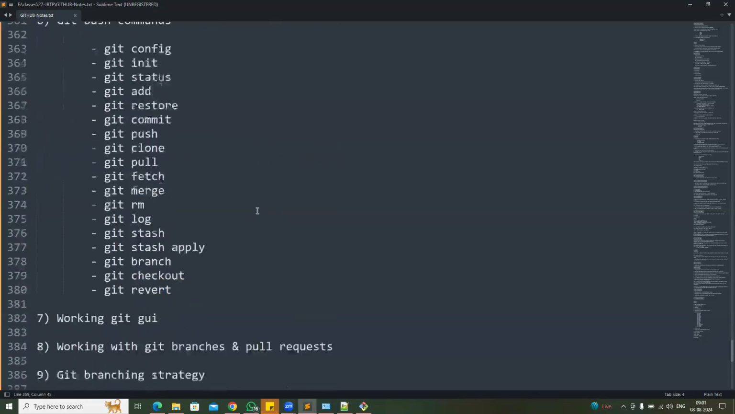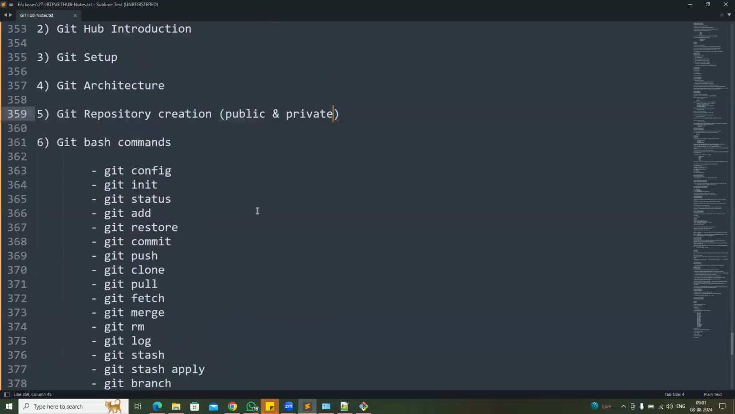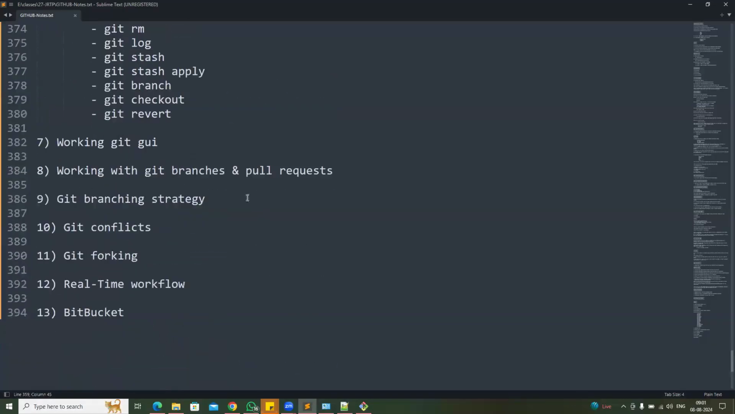Git Bash commands we have executed to perform the Git operations. And we are able to work with the GUI. We are able to work with branches and pull requests. And we discussed branching strategy, working with and dealing with collaborators, adding collaborators.